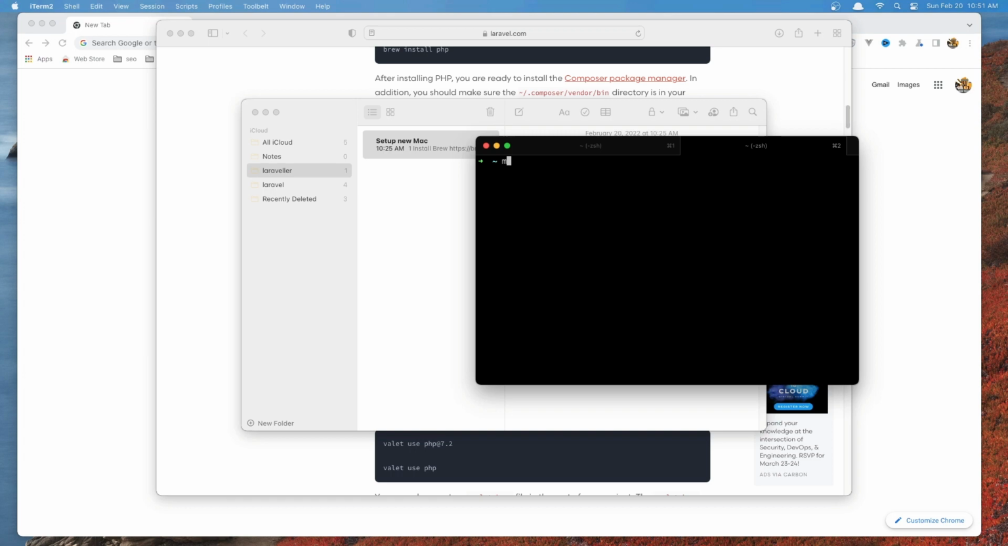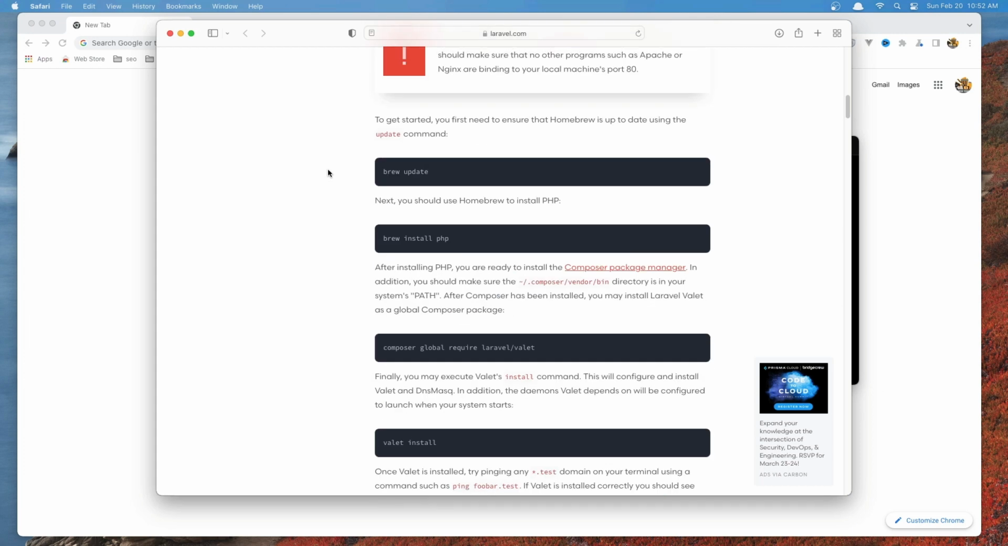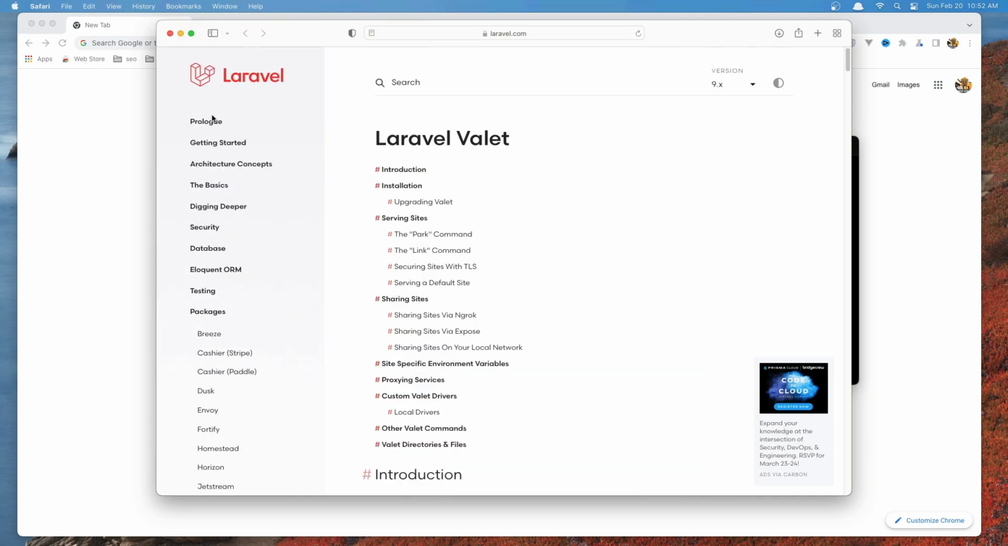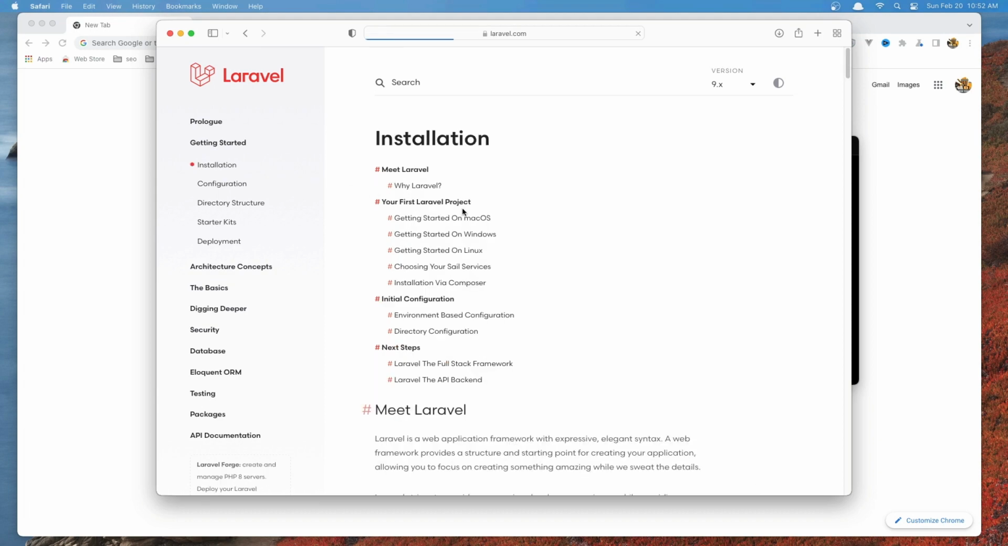I'm going to make a directory here called code, and cd into the code. We don't have anything right now, so I'm going to say valet park. Okay, and now we need to install Laravel also. So, getting started and installation.